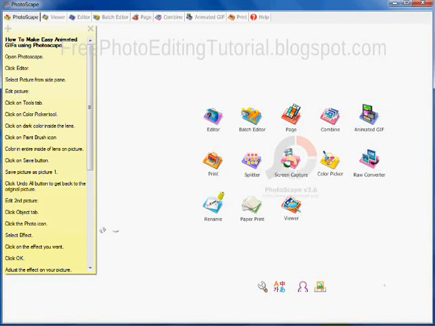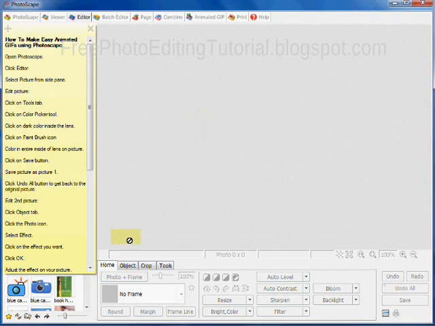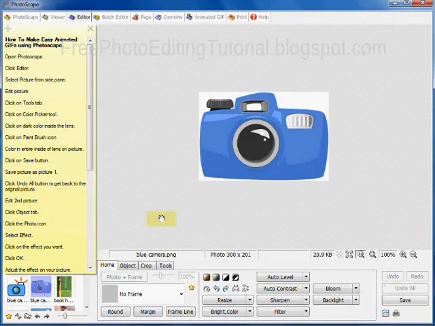How to make easy animated GIFs using Photoscape. First of all, you want to open up Photoscape and click on Editor. Then you're going to choose the piece of clip art or the photo that you want to use, and it will appear in the canvas area.